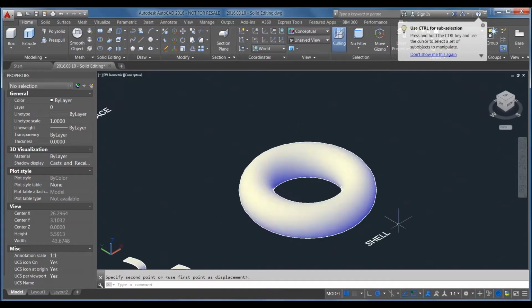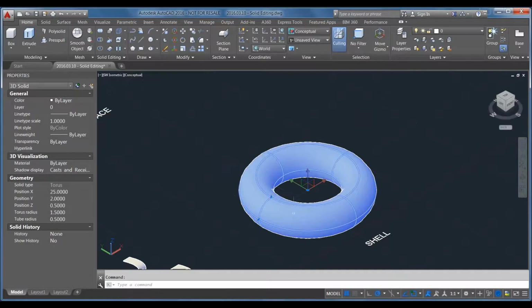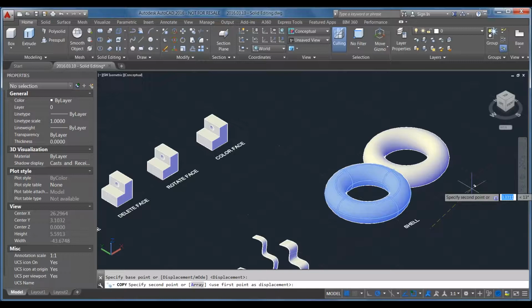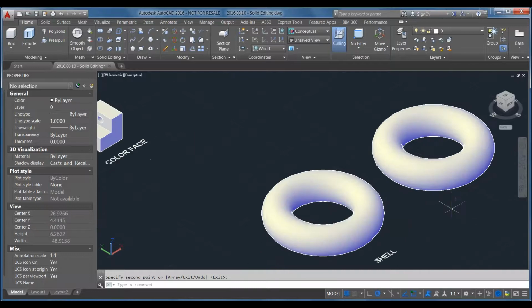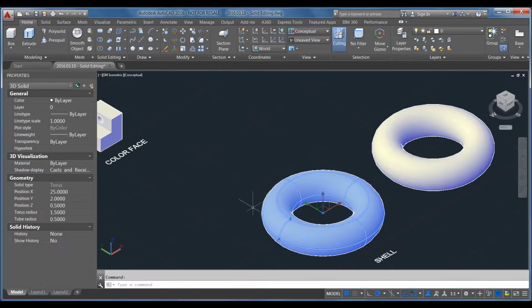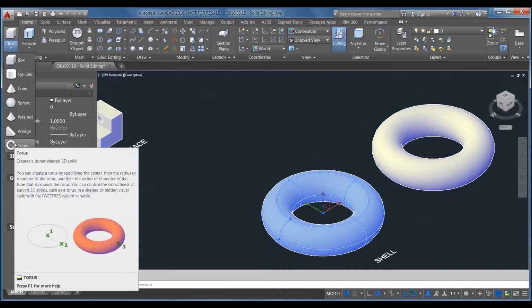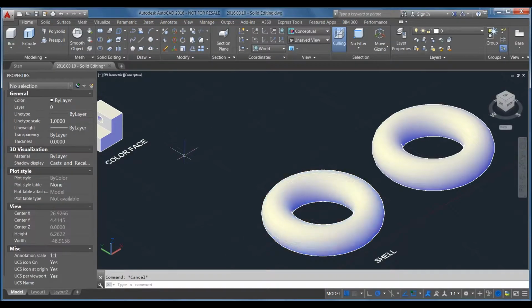Okay, on to shell. Shell here, well, what I've drawn so far is this is a torus. So I'm going to copy the torus over here to demonstrate something at the end, and you'll see what I mean in a moment. So the torus here, it's just a standard torus that I grabbed out of the solid modeling toolbar, or ribbon here. And it is solid all the way through.